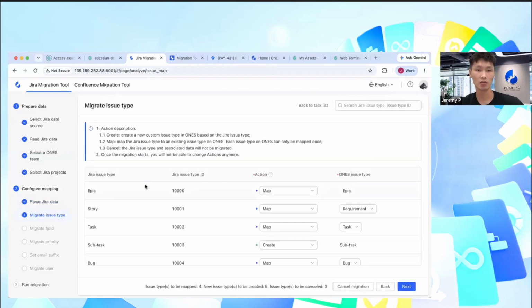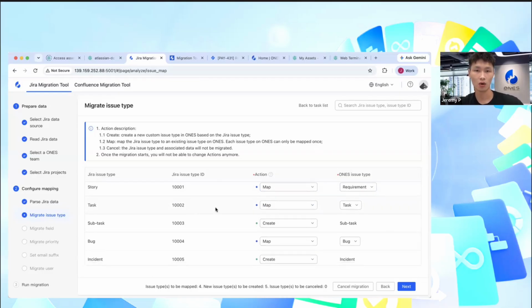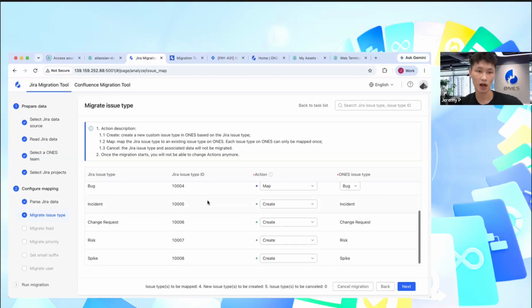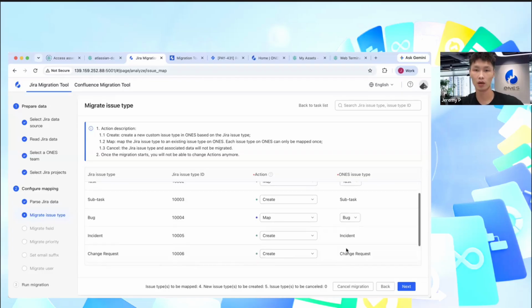Yes, and here is where you can configure the mapping between the issue types in Jira and the issue types in Once. You can select whether to map to an issue type in Once, or you can select to create a new one. So you can see all the issue types in these projects, and you can configure per your need.